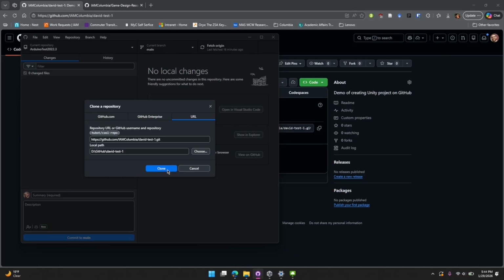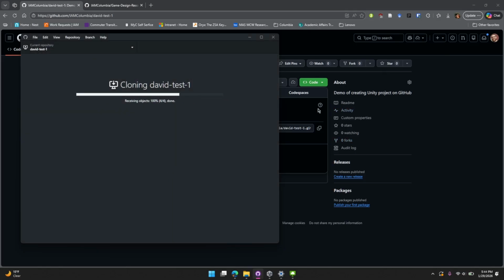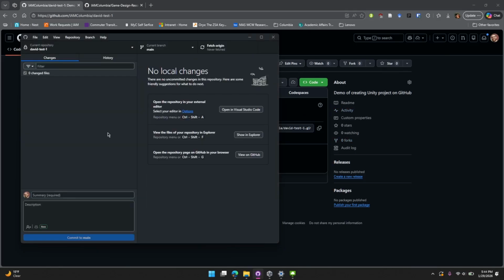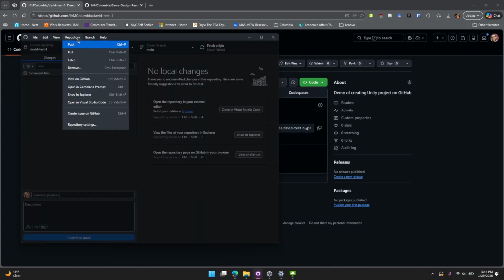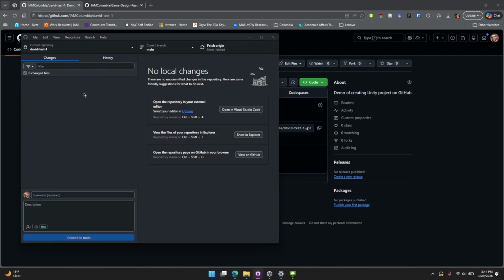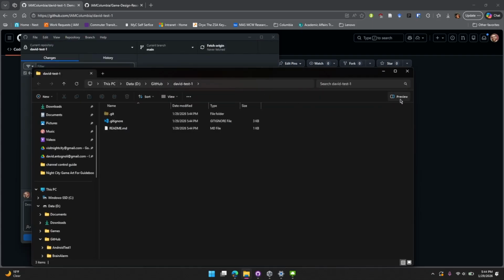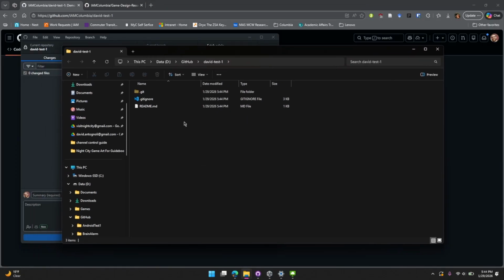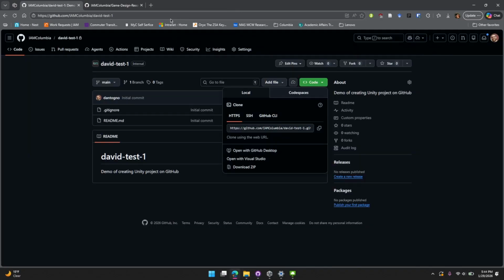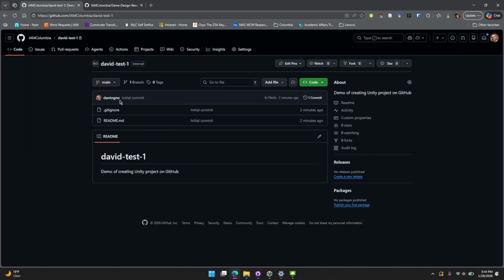So we will hit clone. There's nothing in here, so it should be very fast. And now you can hit repository, show in Explorer, or if you're on Mac, it'll say reveal in Finder, and it'll show you where on your computer this new repository lives. And it's just got those same two files that we had here, right? So you can see it's synced up.